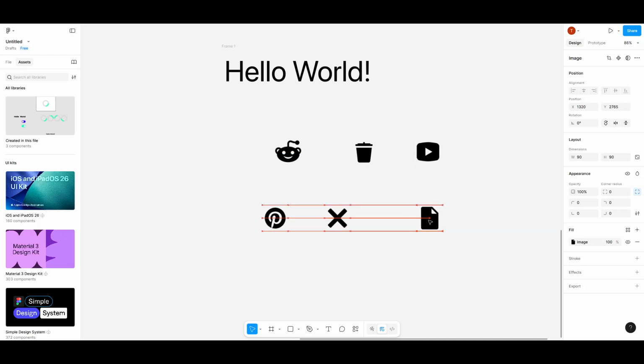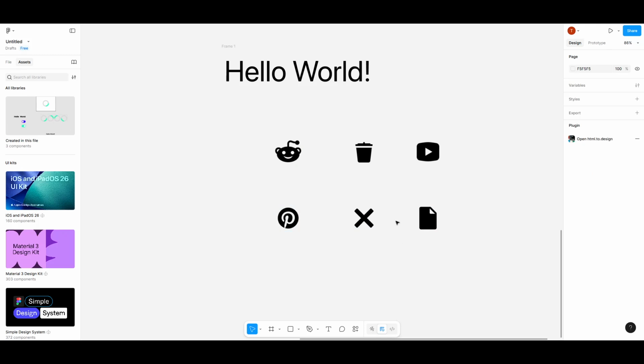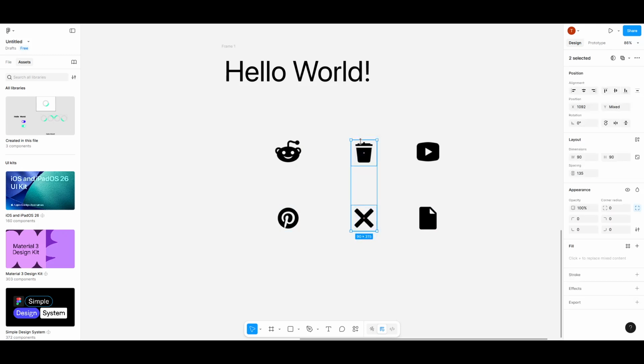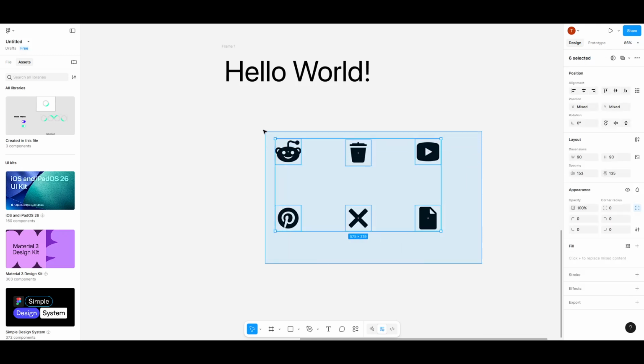This approach not only saves you time, but also offers flexibility as you design, ensuring you have a variety of icon choices right at your fingertips. Remember to explore and experiment with different icon styles and combinations to make your designs truly stand out.